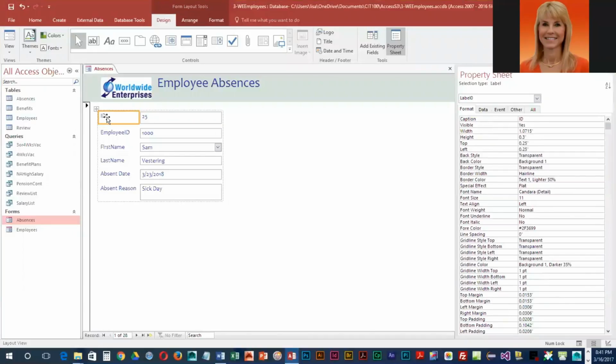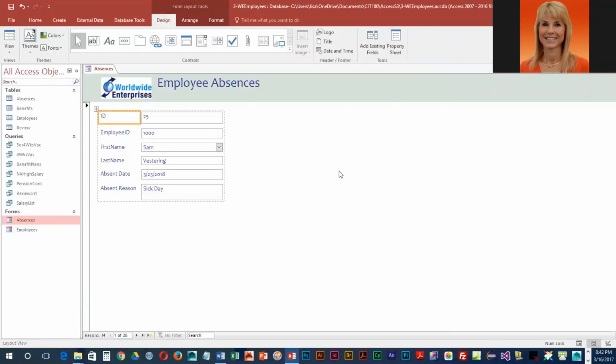Now they would like us to adjust the width for ID, so we're going to click on that. And what they want for a width on that is 1.1. We will change the width. It's not a very big change. I'm going to change it to 1.1. Press enter. At this point they want us to close the property sheet pane.